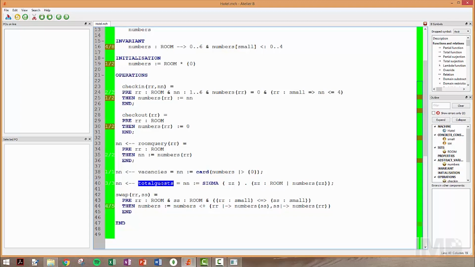The next operation, total guests, uses a special function, sigma, which is the summation of the quantity of guests of all rooms. So we make the sigma of ZZ such that ZZ belongs to room, and we sum all the numbers of ZZ. So that's the way we return the total sum of the guests of the hotel.